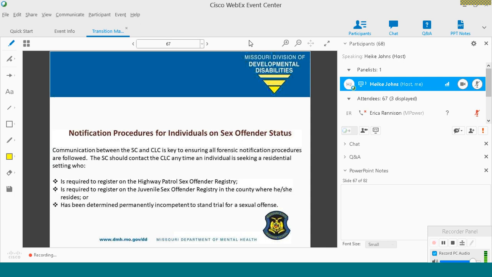The service coordinator should contact the CLC anytime an individual is seeking a residential setting who is required to register on the Highway Patrol Sex Offender Registry, is required to register on the Juvenile Sex Offender Registry in the county where he or she resides, or has been determined permanently incompetent to stand trial for a sexual offense.